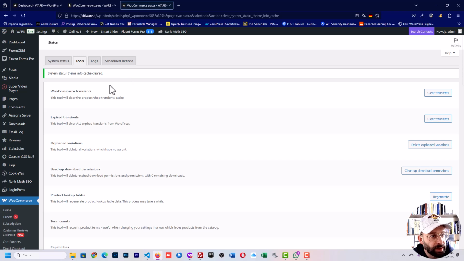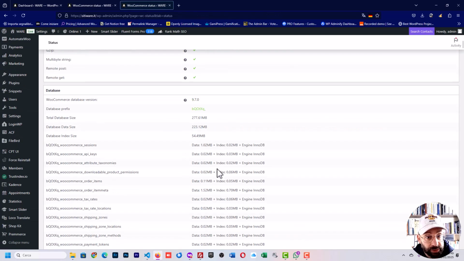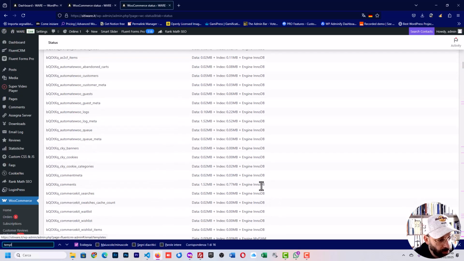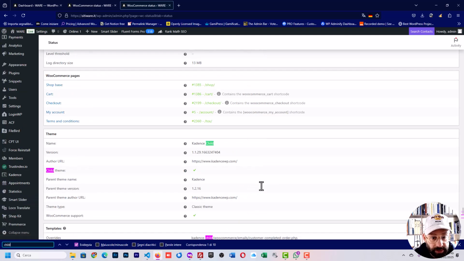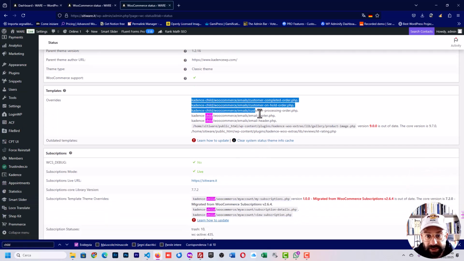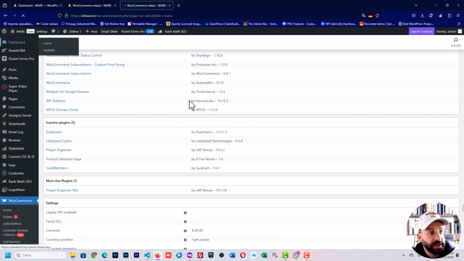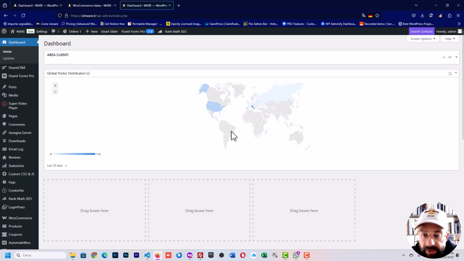Let's go back and check the affected template. There's no message anymore, so we're good. There's no more problem. So let's go and check. There we go. All these files are now fine. Excellent. So this is how you solve the notification from WooCommerce about files that have been updated. If you have any questions, let me know.